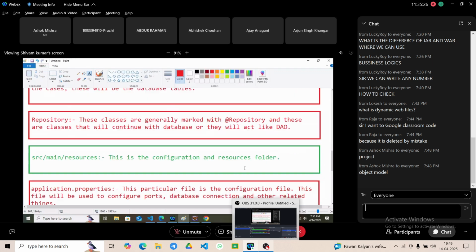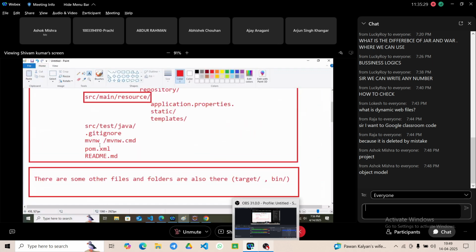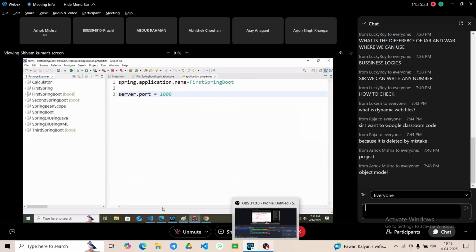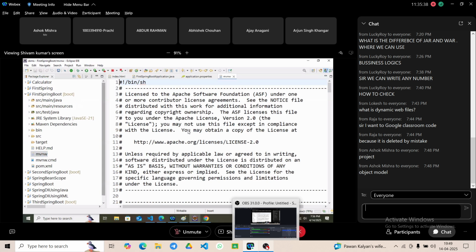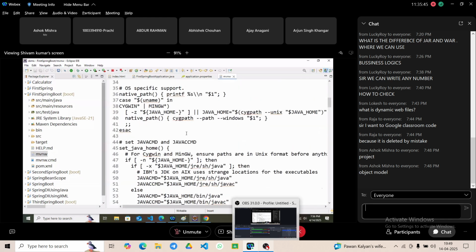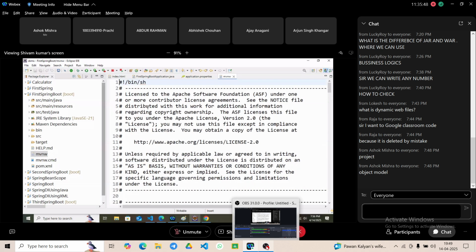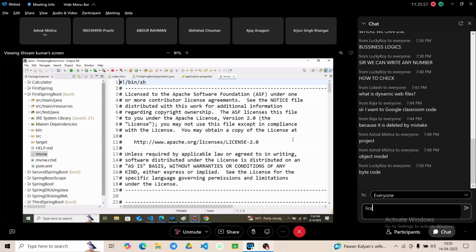Then we are getting some mvnw and mvnw.cmd. Just try to open these two files within your system. So when I opened this file, this is what we are getting. Try to read it. What is written here? Just one or two lines. It's not bytecode.